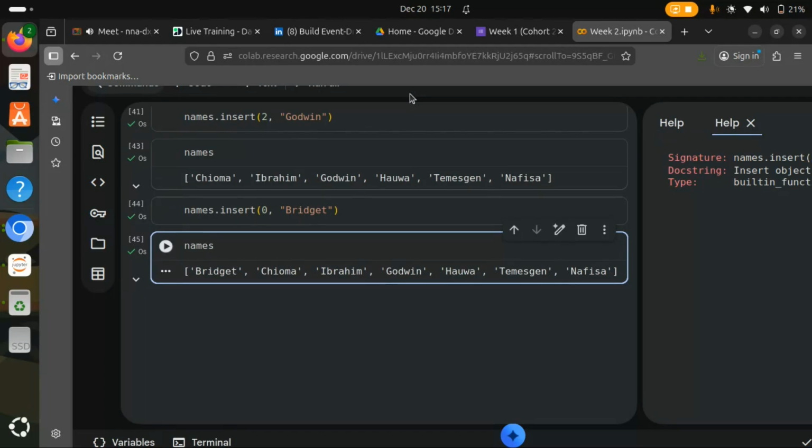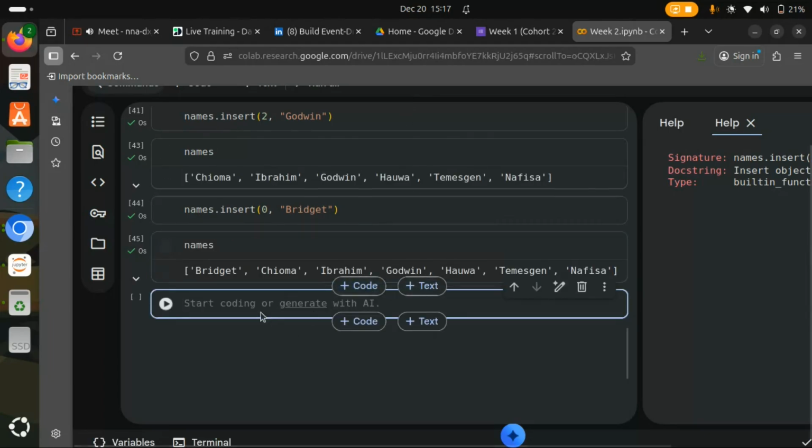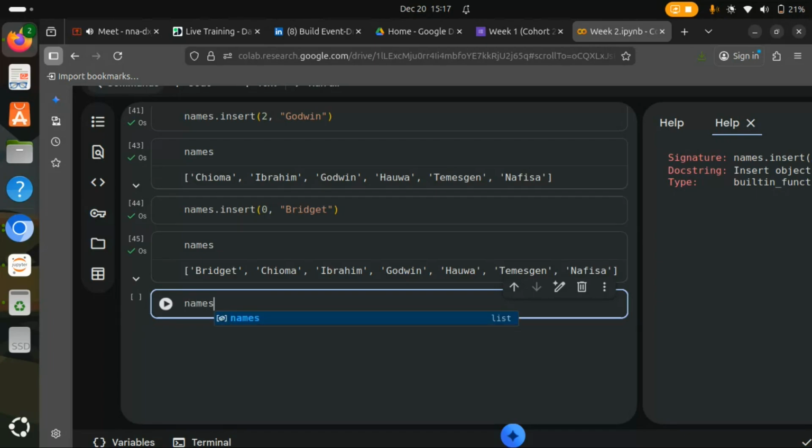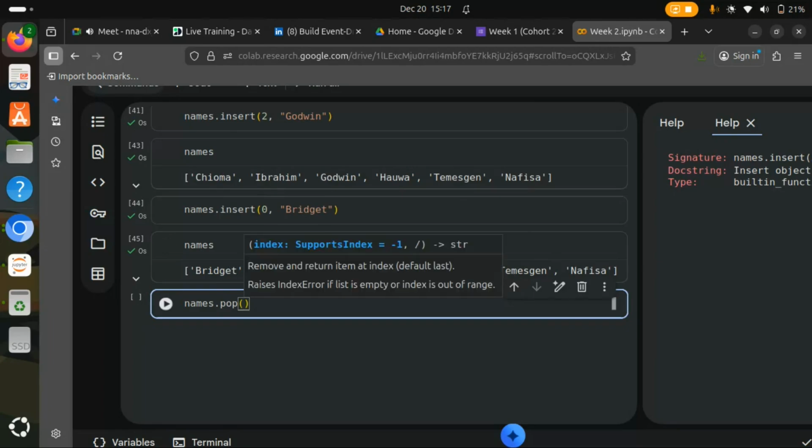And we can also remove from a particular position, right? It's the same thing with this one here, the same thing with deleting. So we can also delete from the end or delete from any position, right? If I want to just delete the last element in this list, the last name, sorry Nafisa, you're going out. So if I want to, I can just use dot pop.